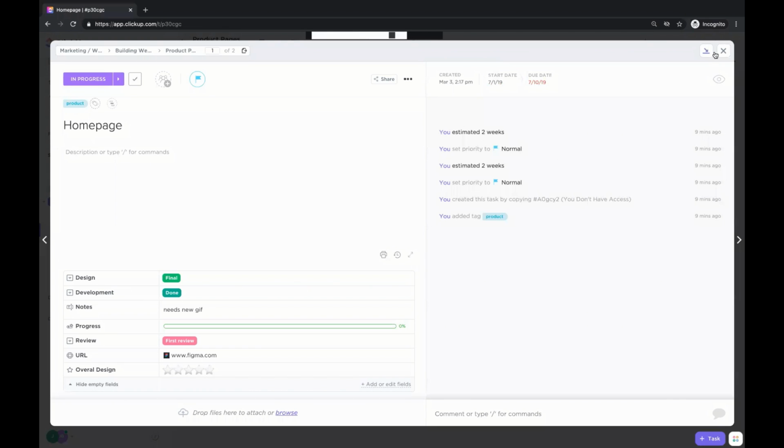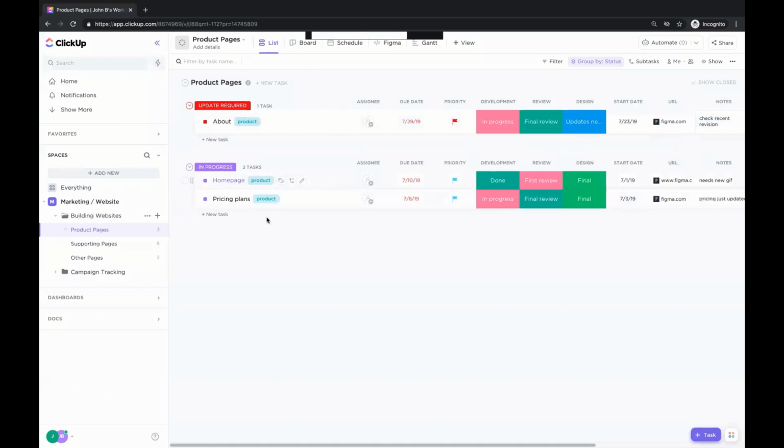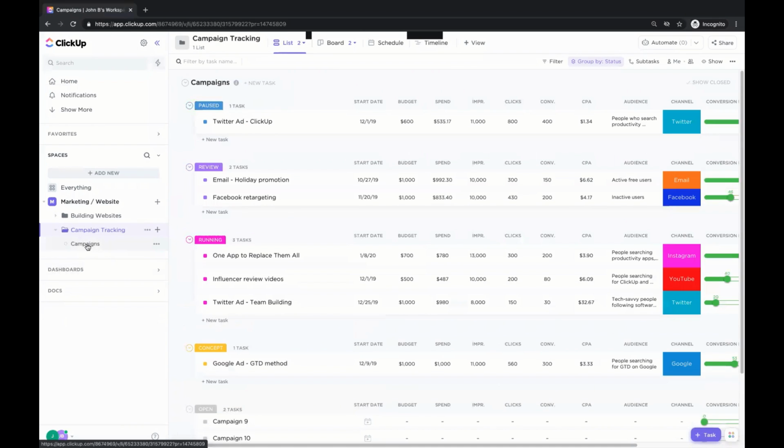So we just showed you how to add custom fields again on the list level, as well as inside of the tasks. And if we go perhaps to another folder in here, you're going to see there's another list. And these will have its own unique custom fields, things like audience, cost per click, conversions, clicks, all that kind of stuff are things that you can track in here using the custom fields.